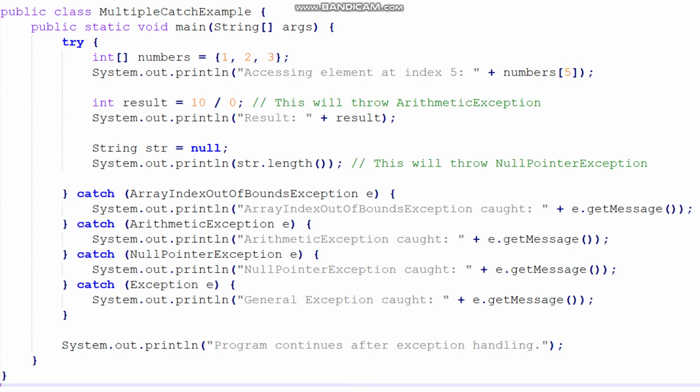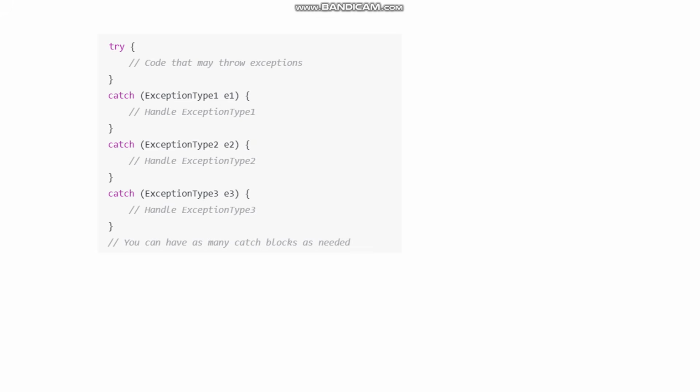Write a Java program illustrating multiple catch classes. Here, this syntax: try, code that may throw exceptions. It means sometimes the try block contains more than one exception. To handle more than one exception, we need more than one catch class here.